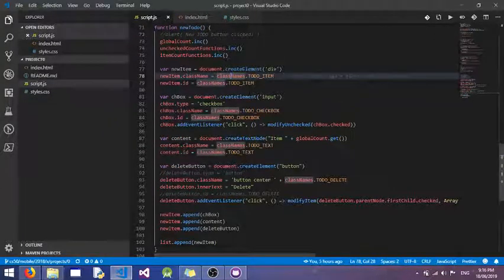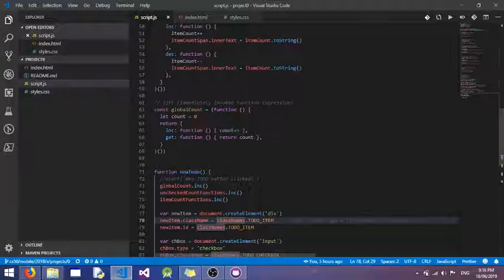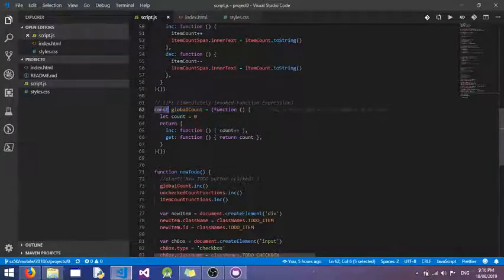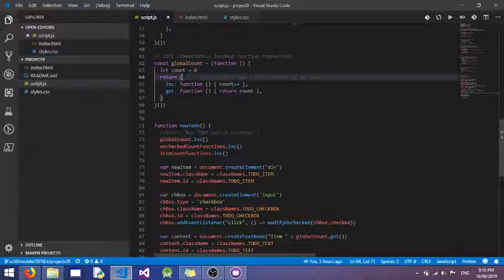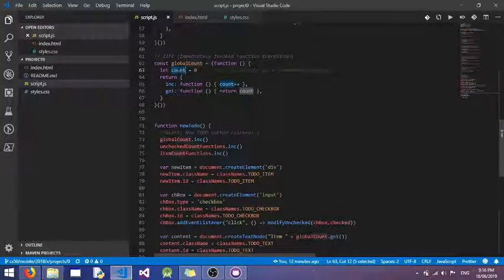Now we move to what I mainly did in the project, which is the script file. Firstly, I have what is called in JavaScript an IIFE, or immediately invoked function expression. I have three of them. One of them is a global count, which maintains the count of all items I have added till now.